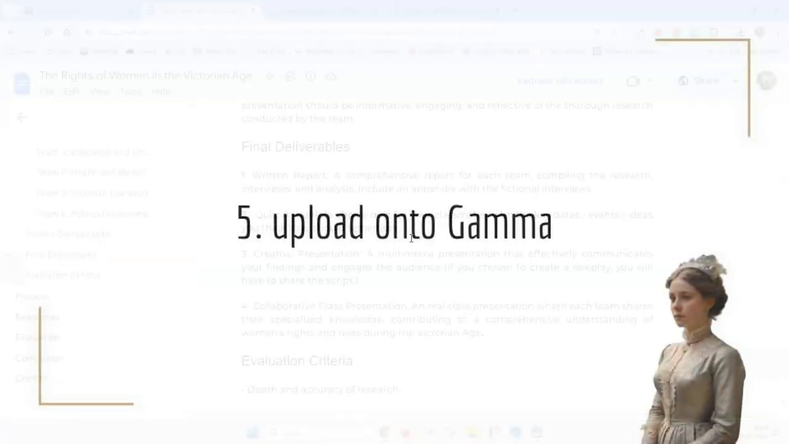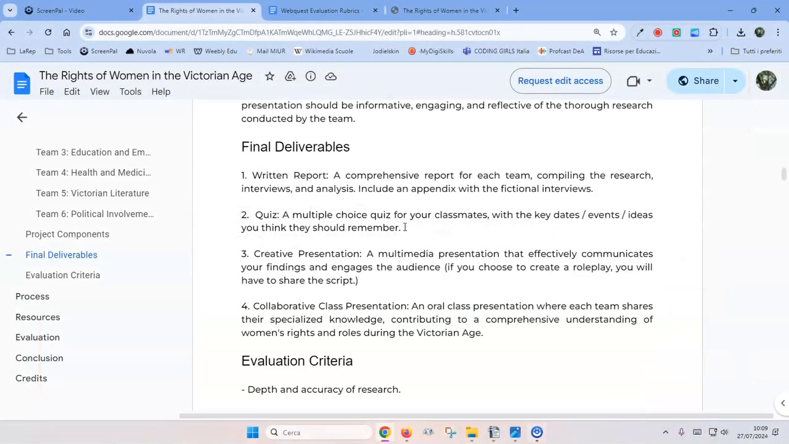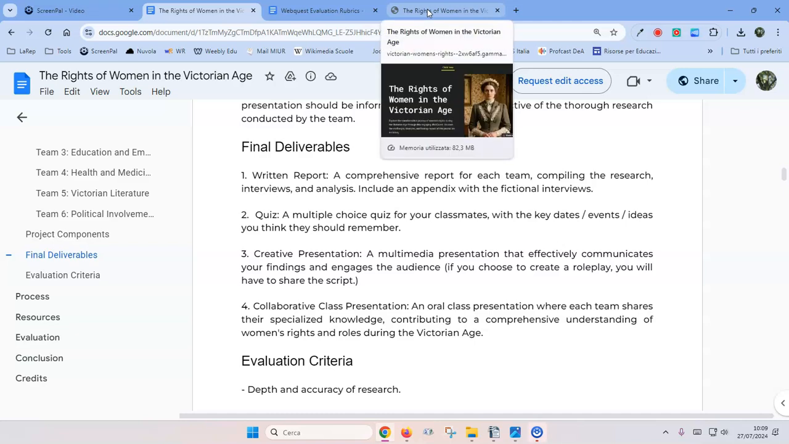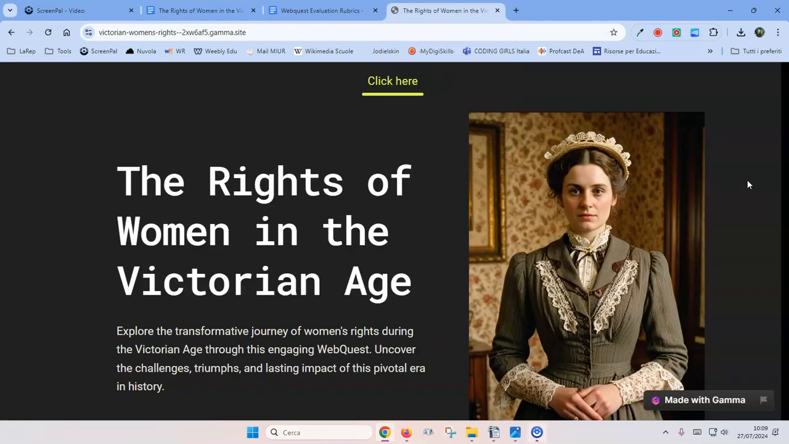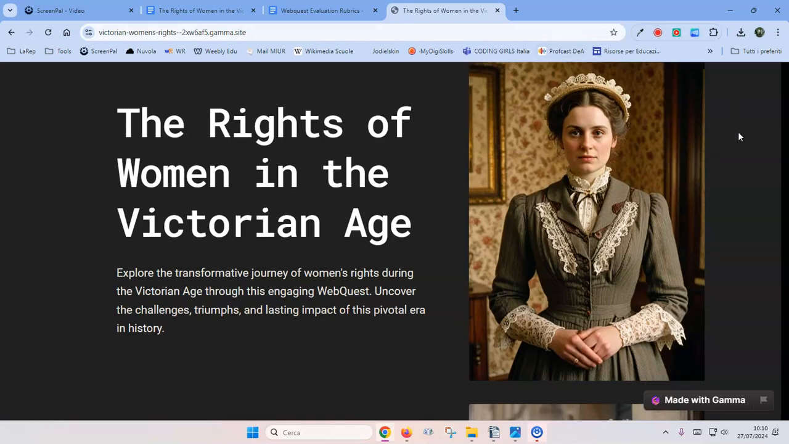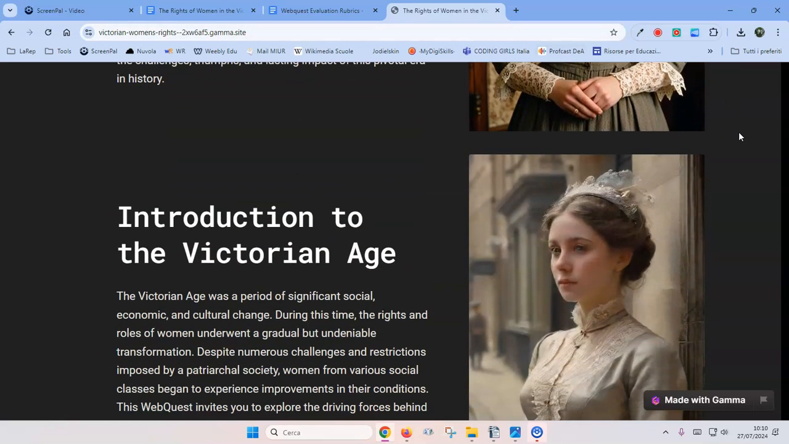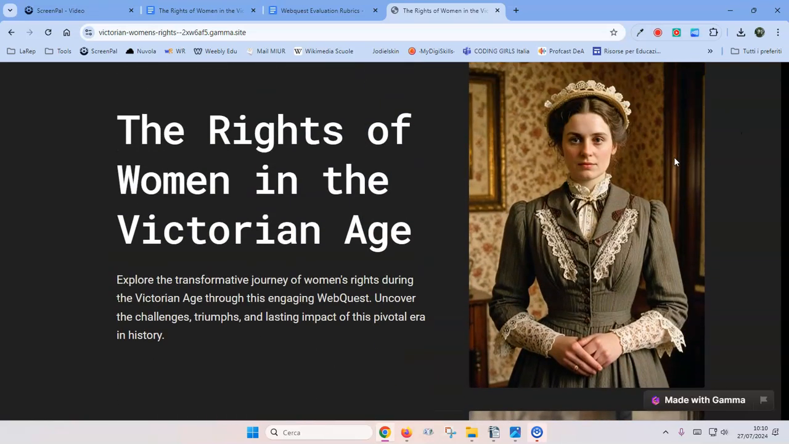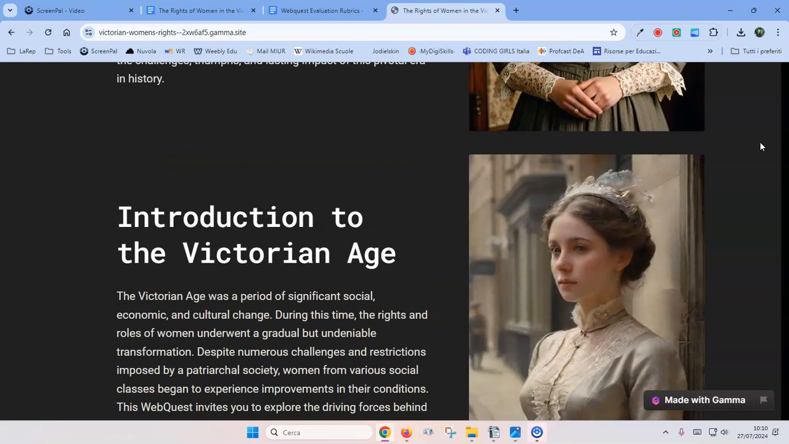So I finally managed to upload the Webquest to Gamma, and I'm showing you the final result. This is the website, which is public, meaning that you can reach it. And I used my own images. These images have been created by AI, but they are not the images proposed by Gamma, because I didn't like them. I wanted some more consistent images, that is, images related to the topic of my Webquest.